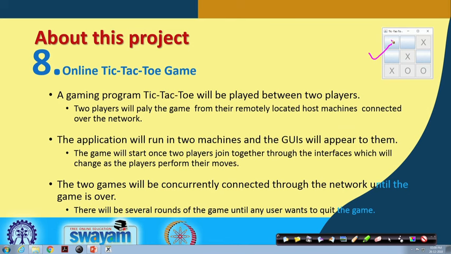As I have already mentioned, this game will be between two players. Two players will play the game from their machines. The machines are remotely located, and of course, the machines are connected through the network. So, we have to develop two applications, rather two programs, more precisely two socket programs.